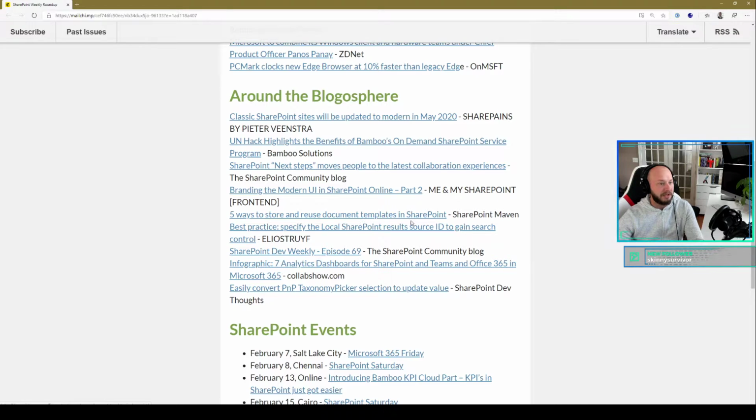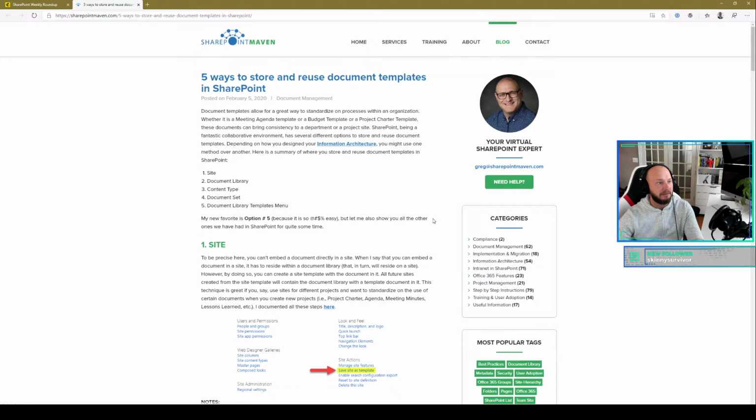5 ways to store and reuse document templates in SharePoint. SharePoint Maven. Greg says, document templates allow for a great way to standardize on processes within an organization, whether it's a meeting agenda template or a budget template or a project charter template. These documents can bring consistency to a department or a project site. SharePoint, being a fantastic collaborative environment, has several different options to store and reuse document templates. Depending on how you've designed your information architecture, you might also use one method over another. So here's a summary of where you store and reuse document templates in SharePoint. Sites, document libraries, content types, document sets, document library, templates, menu.